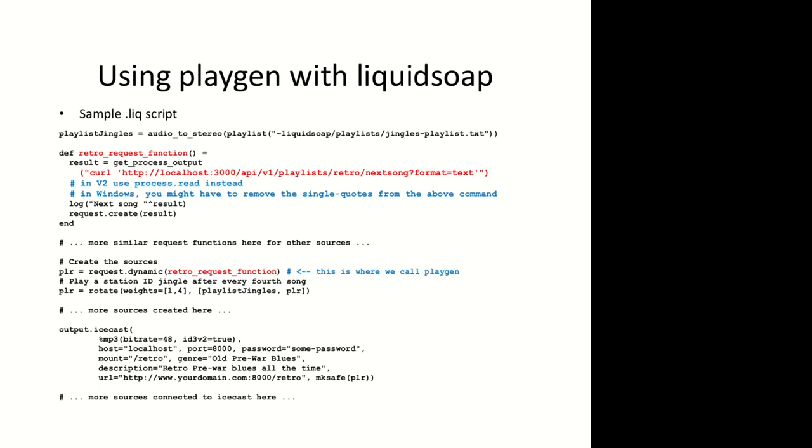Okay, so you do have to have the curl command installed on your system. If you're on Windows, you need to install something like Cygwin and get the curl command that way, or something of that sort. And down here, when I'm setting up my source, I will use this custom request function in order to set up the requests for the song. And then that gets plugged into the actual output stream that goes to Icecast down below.